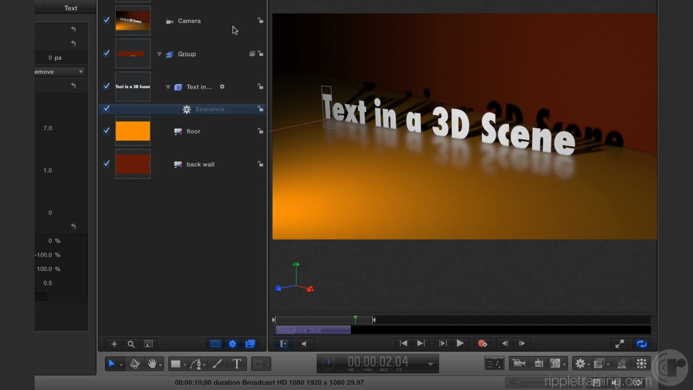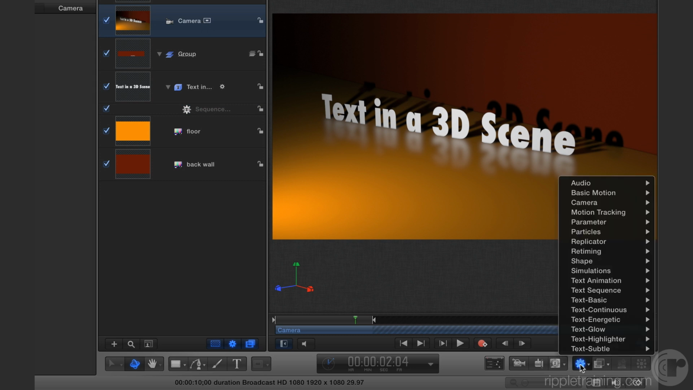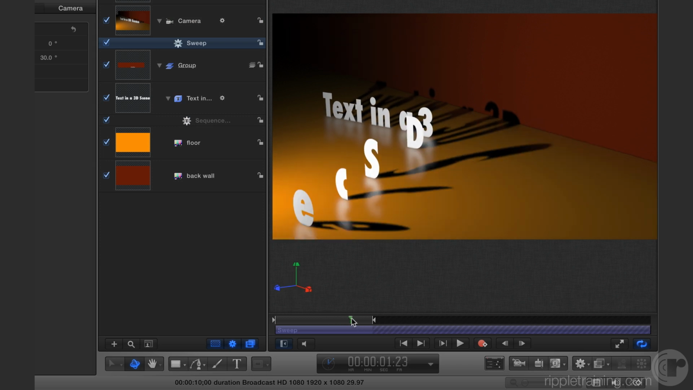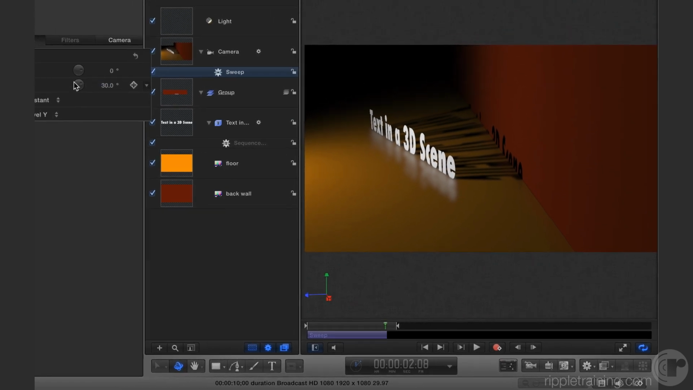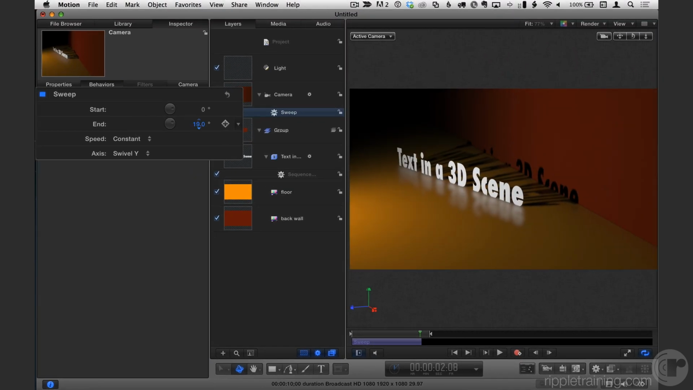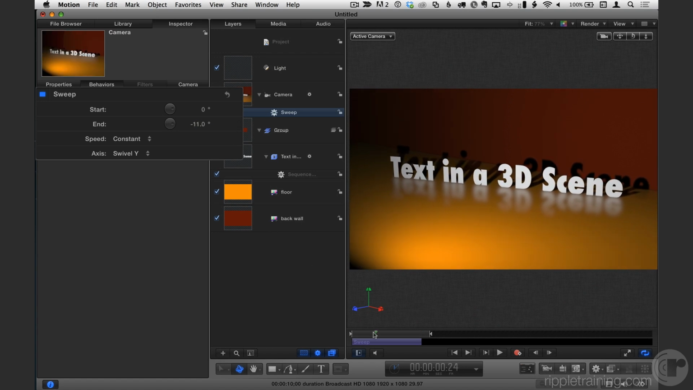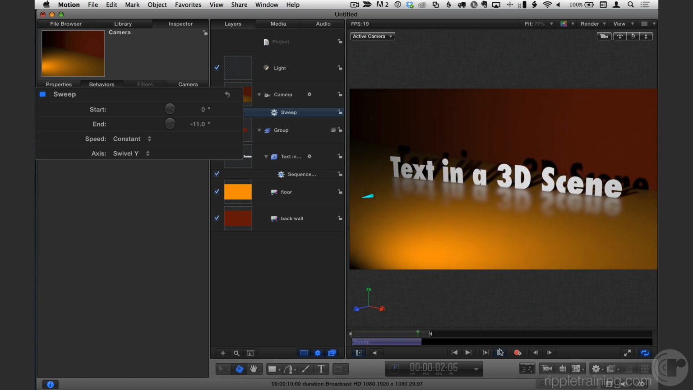To finish this off, I might add a little behavior to the camera. So I'll select the camera, and from the Behaviors pop-up menu, I'll choose Camera, Sweep, and I'll press O to trim the sweep behavior. And then in the inspector, I'm going to set the end of the sweep to about here. And then I'll set the beginning. Let's just see what it looks like with the beginning where it is. Just gives a nice little move.